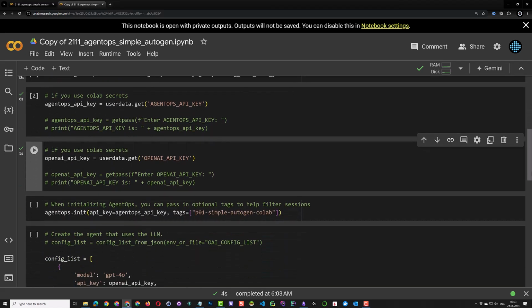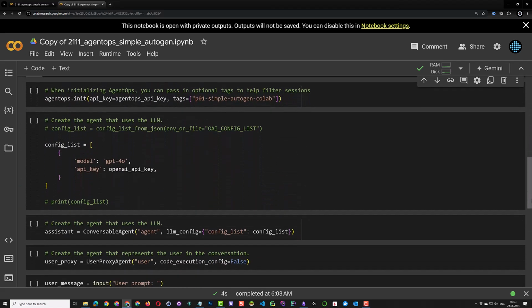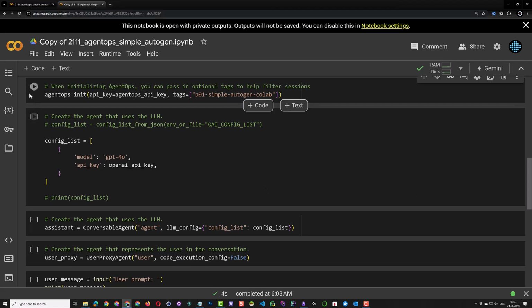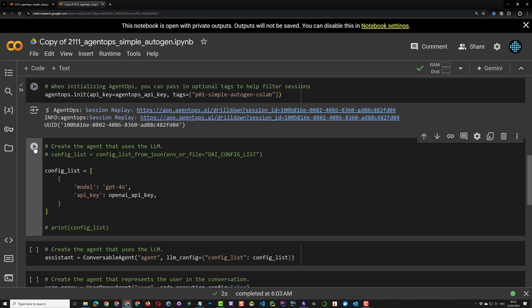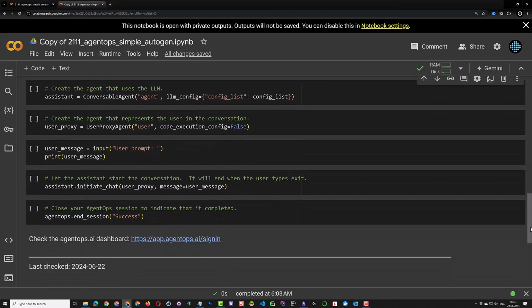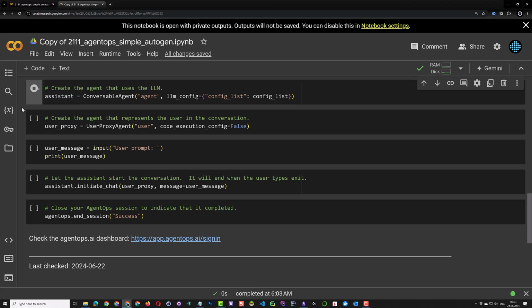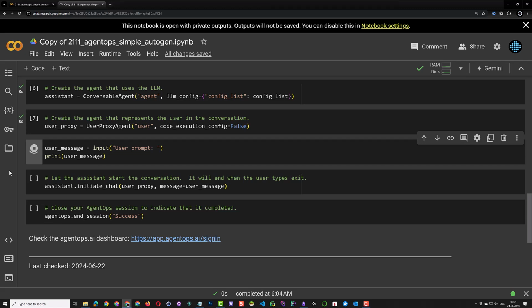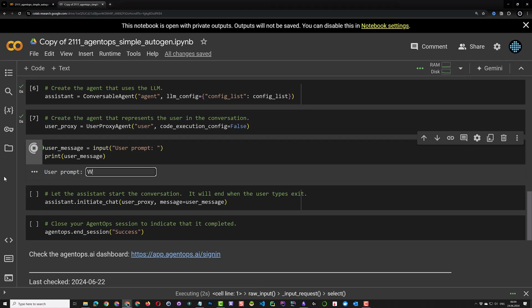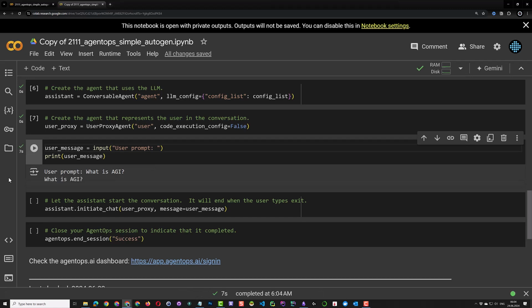Now, like the first run, we first initialize the agent with the key. Then we use the same config list as before. We could change the LLM, but for this sample, we will keep it simple and use the same config list. Then we define our assistant and our user proxy agent, and again, we will give the same prompt, what is AGI? Then we pass it as user message and initialize the chat.